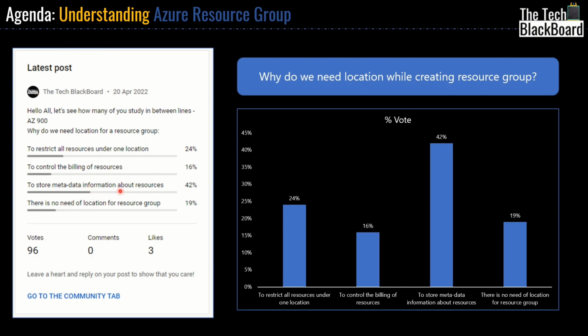So kudos to you. However, a large percentage of viewers have selected wrong answers. For example, 24% have selected to restrict all resources under one location, 16% have selected to control the billing of resources, and then again 19% of you have selected there is no need of location for resource group. And this means that a total of 59% have chosen wrong answer.